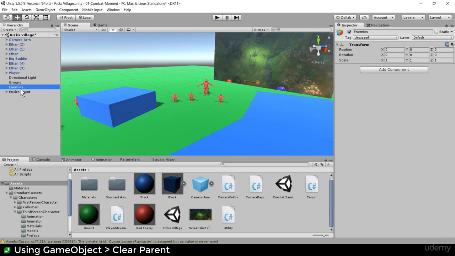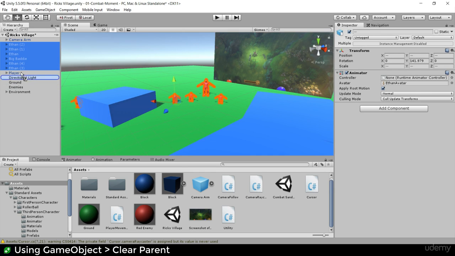So that whenever we make an empty like enemies for organizational purposes, we want a 0, 0, 0 transform. The same thing would apply to environment. We're going to have to sort that one out as well. But let's deal with enemies for the moment. You want a 0, 0, 0 transform. Then you go grab all your enemies and bring them in.